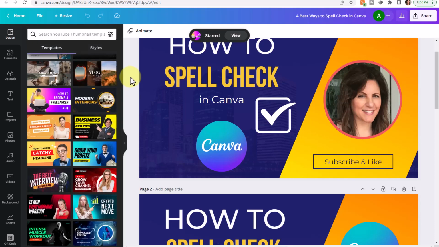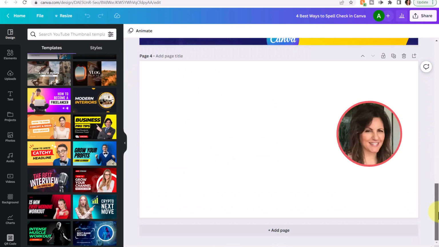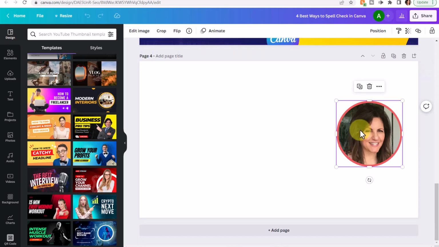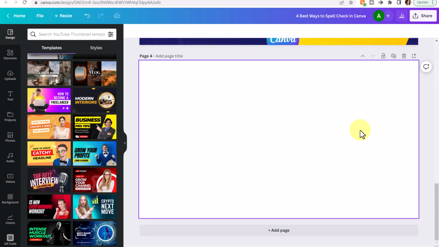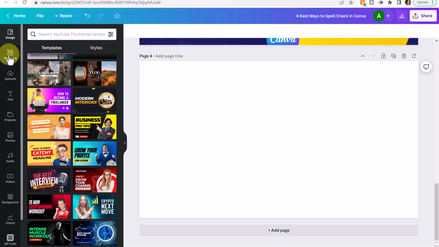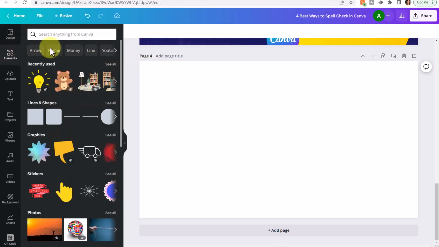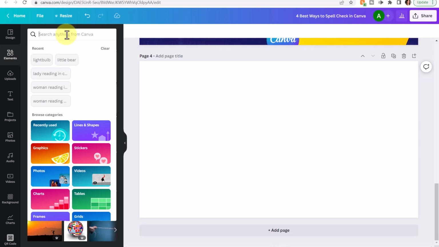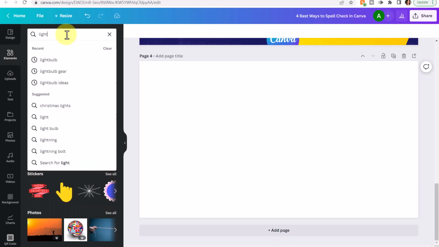Now, you can also star elements. So let me go to a new page. Actually, this is fine. I'll just remove this picture here. So let's say we're on a new page. Maybe it's our existing design, or we're creating a new page with a new design. And I want to search for some elements. I'm going to search for light bulb.